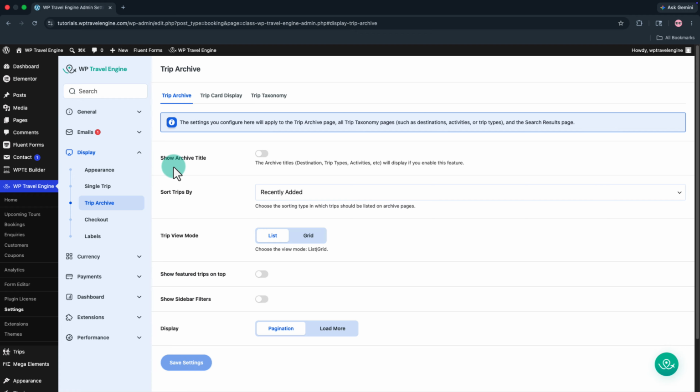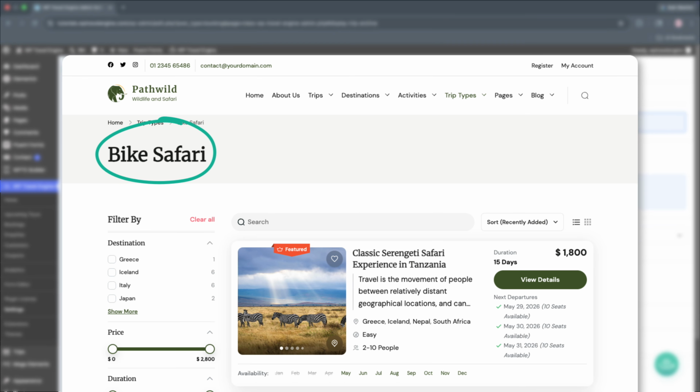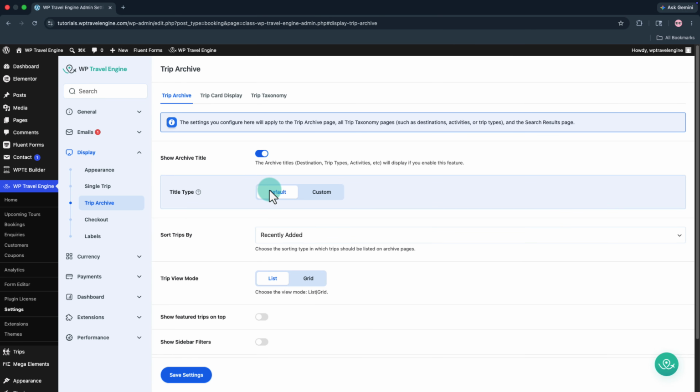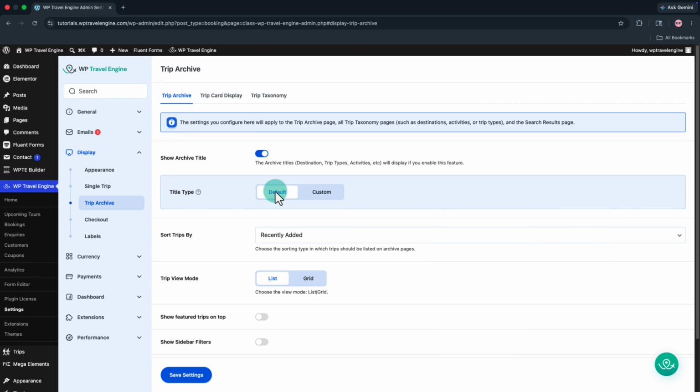The first setting you'll see is Show Archive Title. Go ahead and toggle this on. And as soon as you enable it, a title type option appears just below, and it's already set to default. This will display the archive title, things like Bike Safari, Destinations, or Activities at the top of those pages, so visitors always know which page they're on. But if you want to replace that with your own custom label, just switch it to Custom and type in whatever title you'd like to display. Once that's set, let's move on.